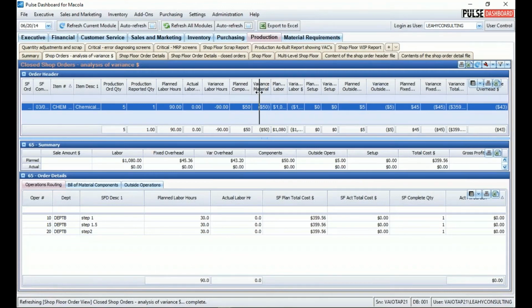So then we have the same thing here. We have our planned component cost versus our variance. We have our planned labor. I'll make these a little wider. So what we've done here is these are all the variances. Variances for quantity, variances for material, labor, fixed variable overhead, components, or I said components, outside operations, and setup. So if you want to take a look at this, then you just click on here, and then down below, it shows you all the details. So this summary is kind of nice.